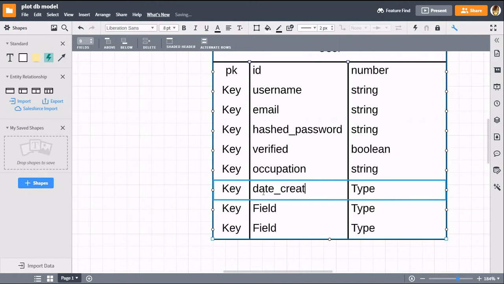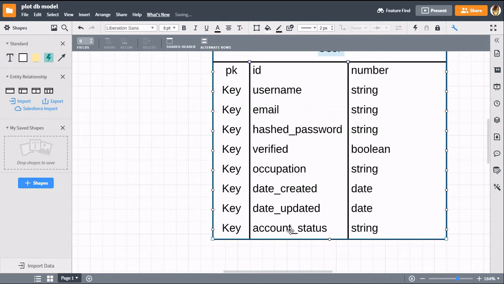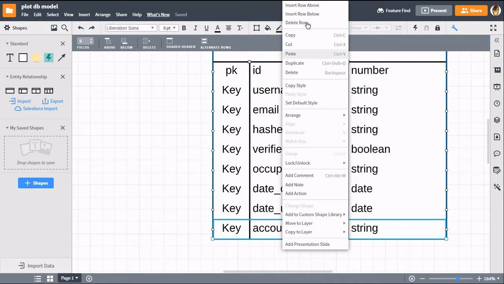We're going to need a date created. It's going to be a date type, and this will probably be automated here. Date updated. This will be a date, and finally I think we'll just need an account status. This will be a string, and the account status, now that I think about it, you know what, we won't need this right now. Oops, we won't need this row right here for right now.